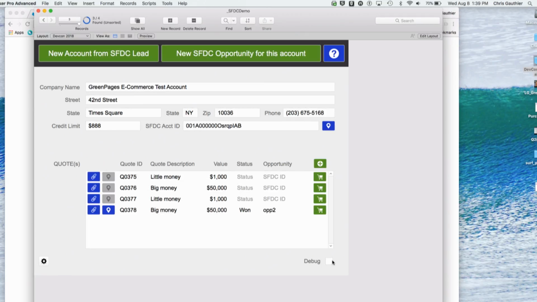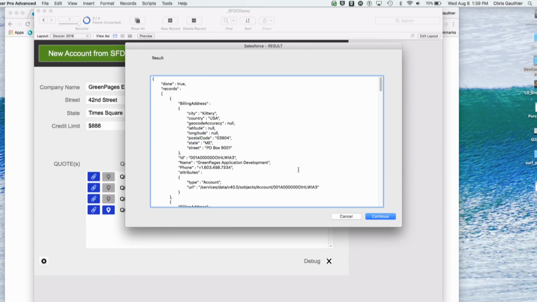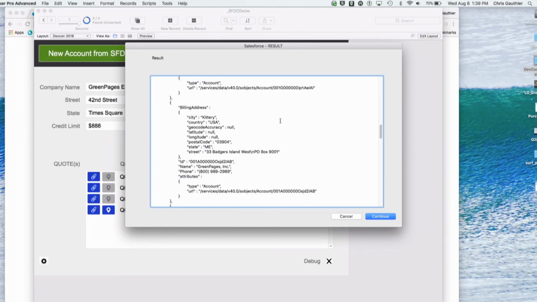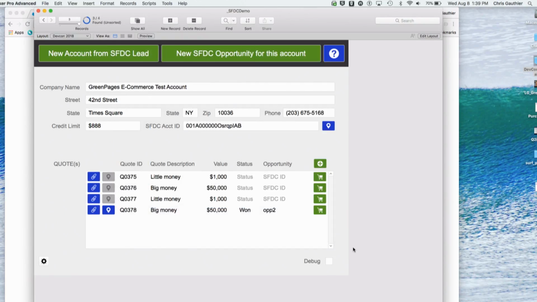Okay, there's a little debug switch here. I forgot to show you this, but if you want to mess around with the JSON or whatever, throw the debug switch, and you'll basically be able to get a visual there as opposed to trying to do the data view or whatever. But if you want to mess around with that, you can do that.